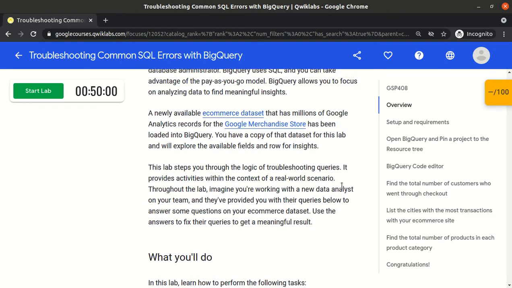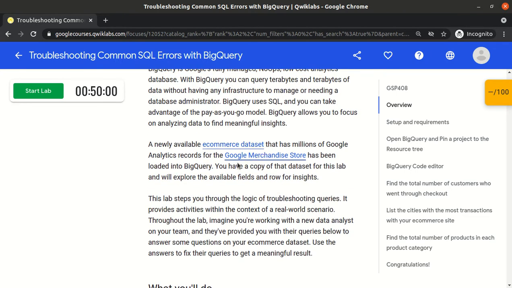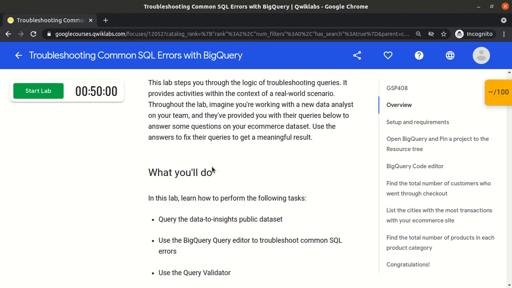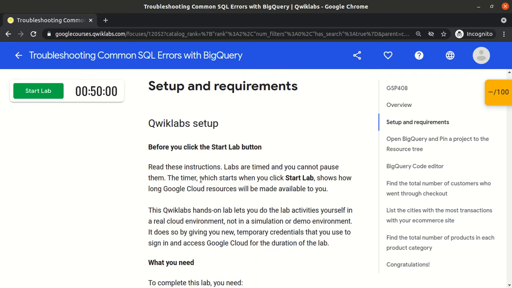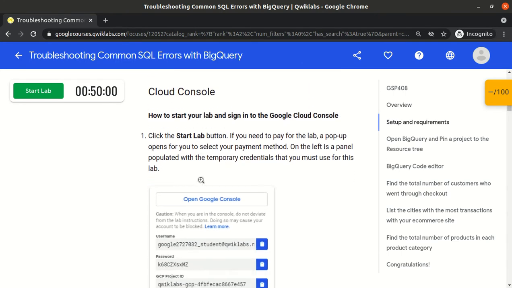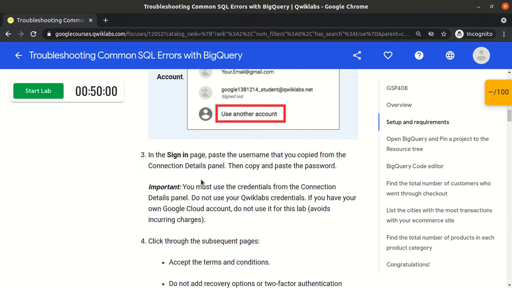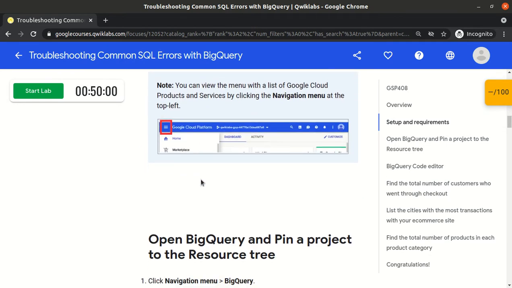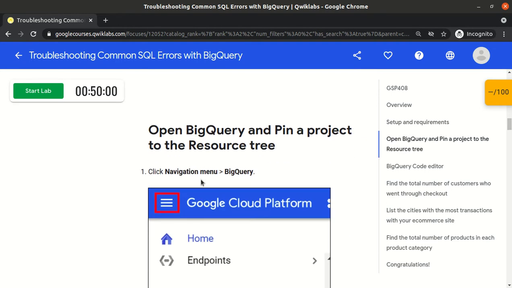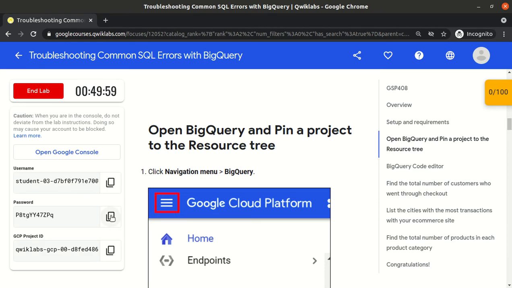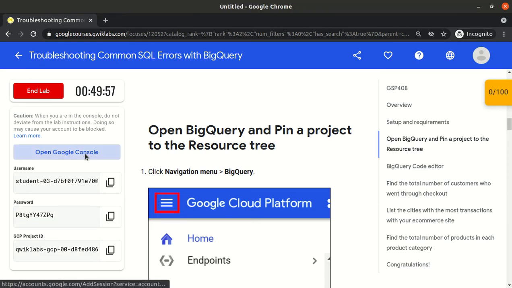So we will play with this e-commerce dataset. Okay, these are some basic things. Okay, let's start the lab. Copy password, open Google console.